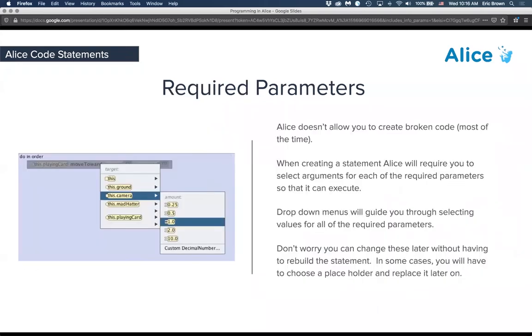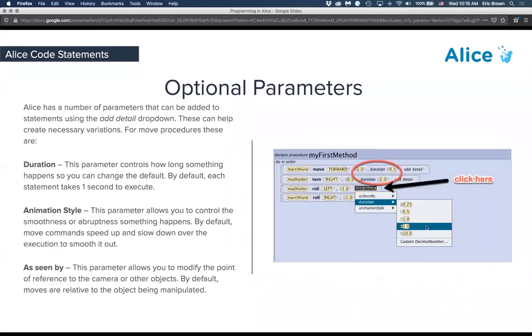Like I said, these are the required ones that allow us to actually have something that can execute. We also have optional parameters where we can plug in some defaults. For most of our Alice statements, we just put a default that this will happen over a 1 second period of time. There are some other things that you might want to modify, that we can execute the program without you changing, but are really helpful for creating more rich, dynamic worlds. As you see here, there's the as seen by, duration, and animation style. The duration, like I said, will default to 1 second, but maybe you want something to take longer or be faster, so you're going to want to change that one.